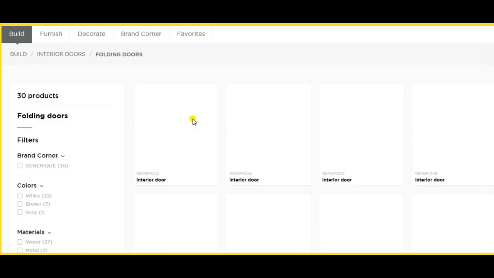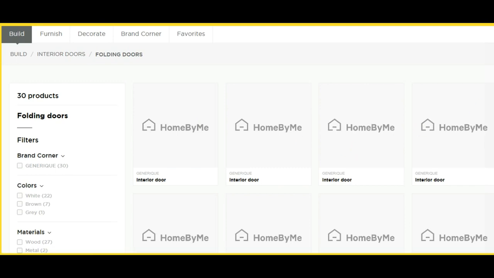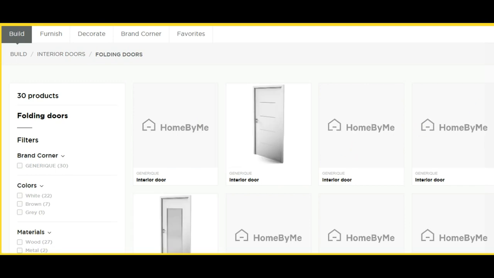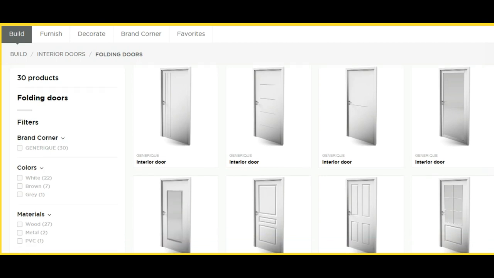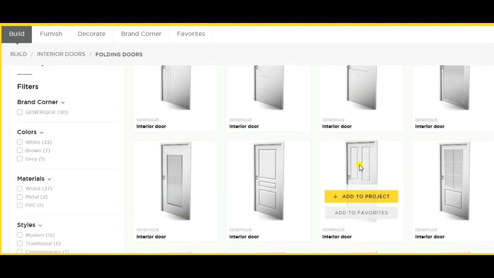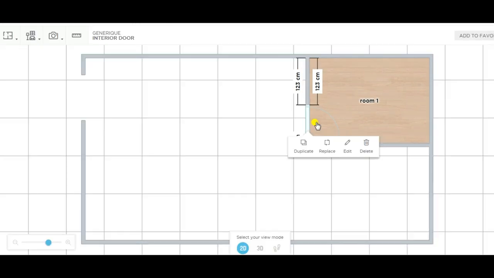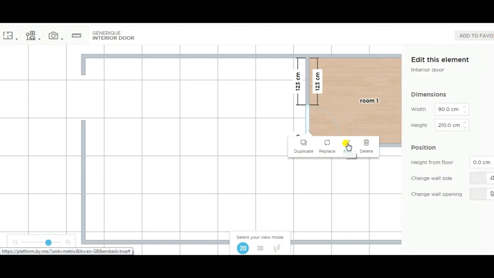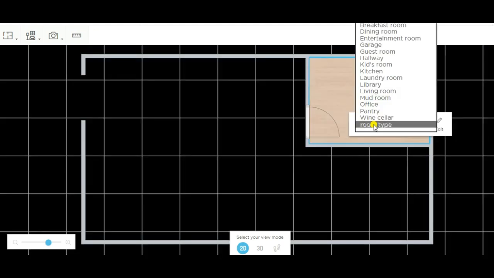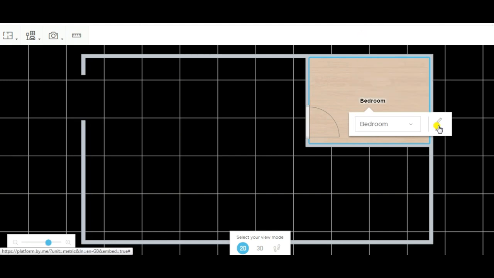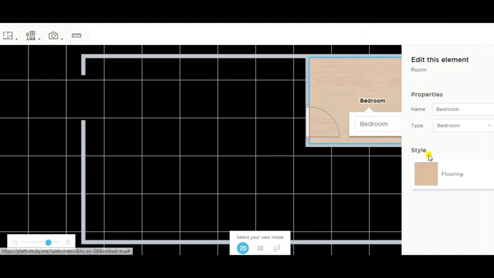There are lots of options to select from the door types. I'm just showing you a sample. Adding to the project and selecting the position of the door. It is done. You can edit the door width or height and the height from the floor and more options. The room type, you can select it here, the bedroom, and edit some more things.